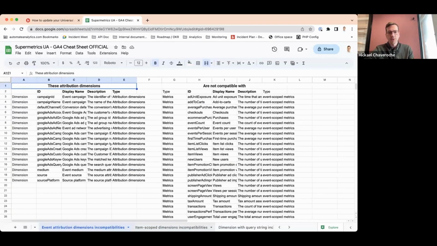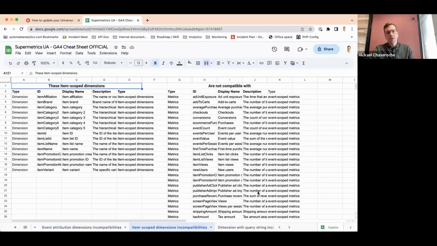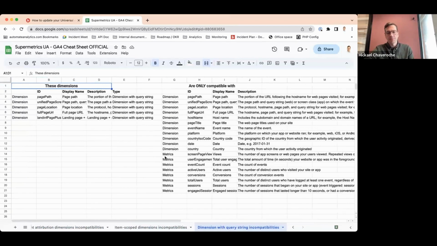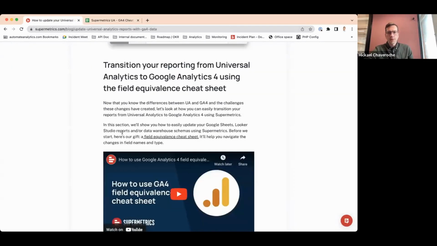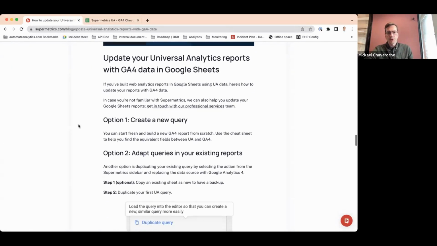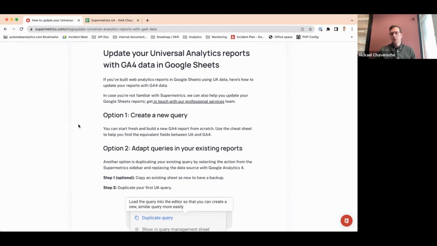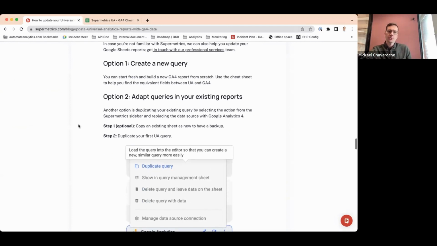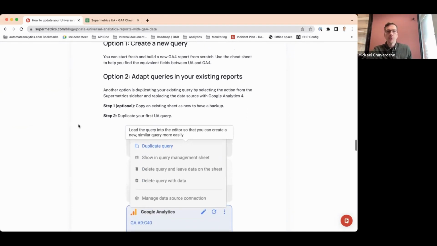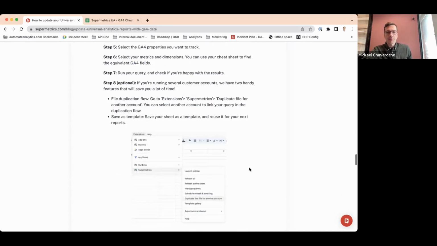So there's 3 types of incompatibilities, and they're listed here so our users can more easily create their queries knowing which fields are compatible with which. In that transition part, we also have a step-by-step guide for each of what we call product or destination. So Google Sheets, Looker Studio, and Data Warehouse, with options to either create a report from scratch with the help of the cheat sheet, for example, or using existing queries and adapting them.